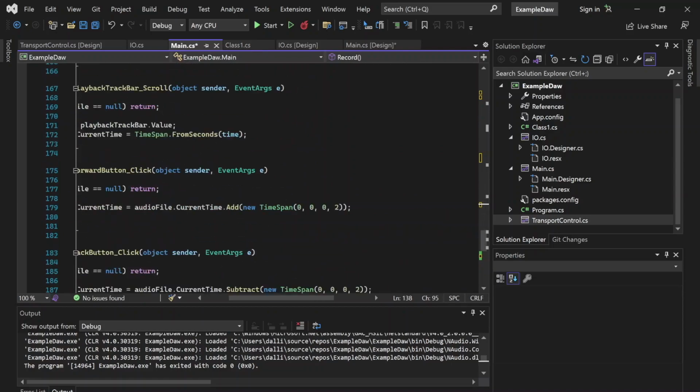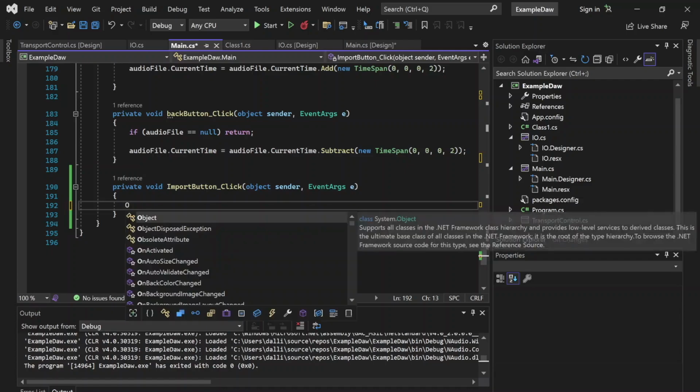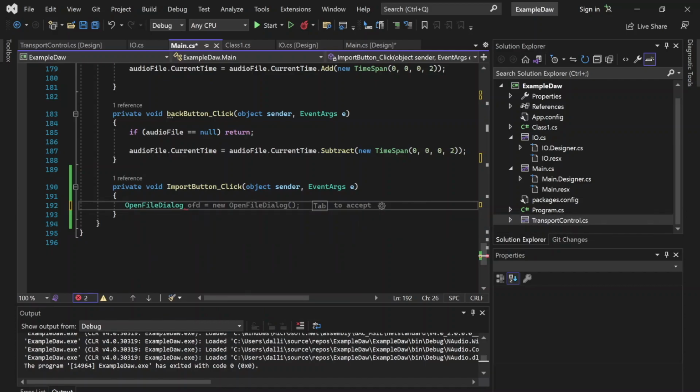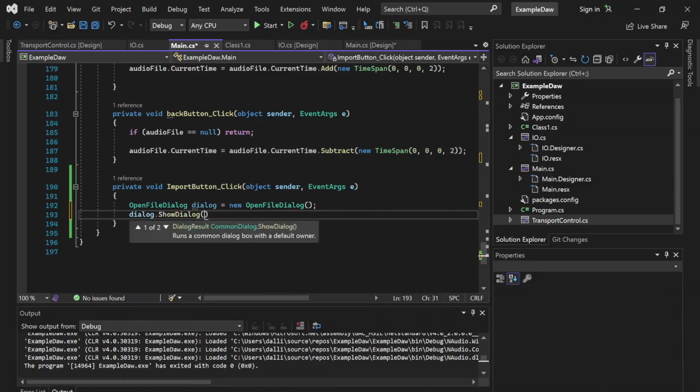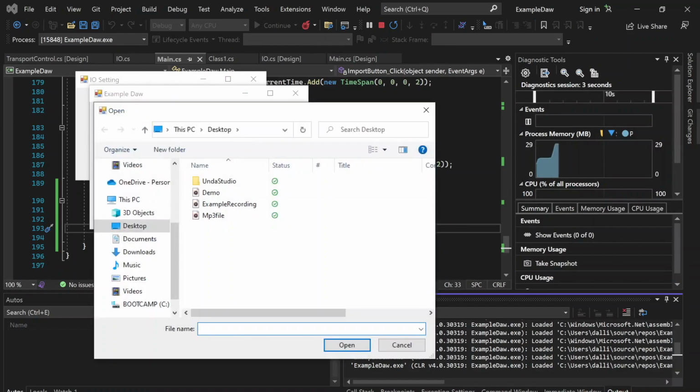And let's allow the user to import an audio file to be played in the place of that. So when we click this import button, let's open an open file dialog. You'll be familiar with your operating system's version of that. So let's do open file dialog. Dialog, perfect, and then we can just do dialog.ShowDialog. And this alone, of course, if we press import, will open this.